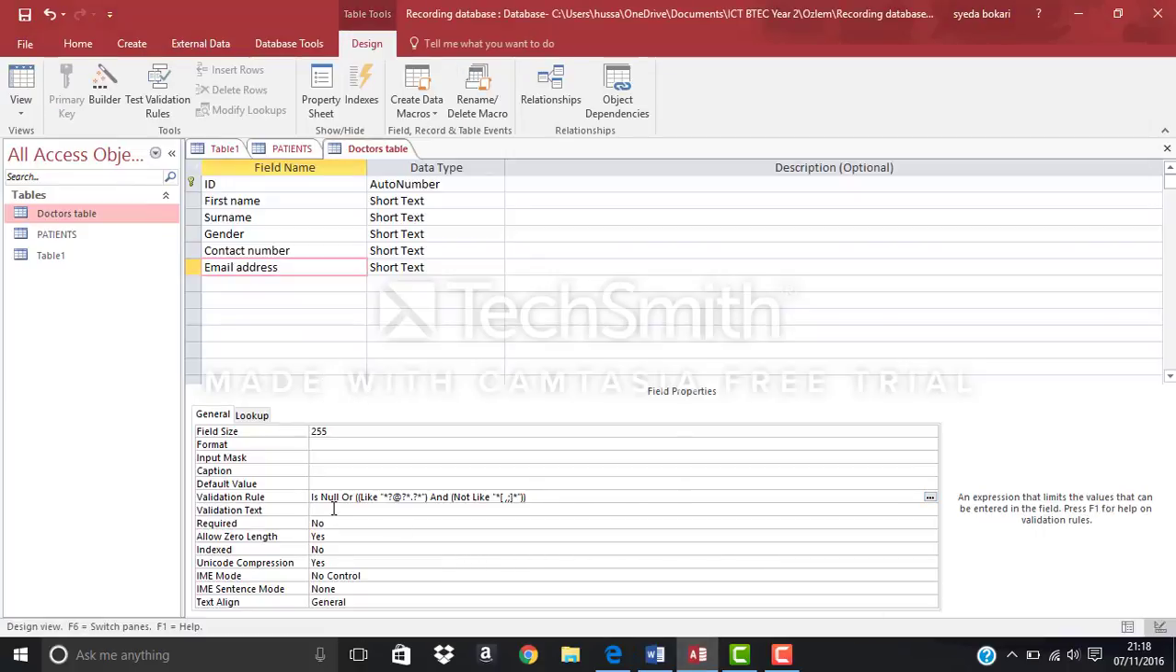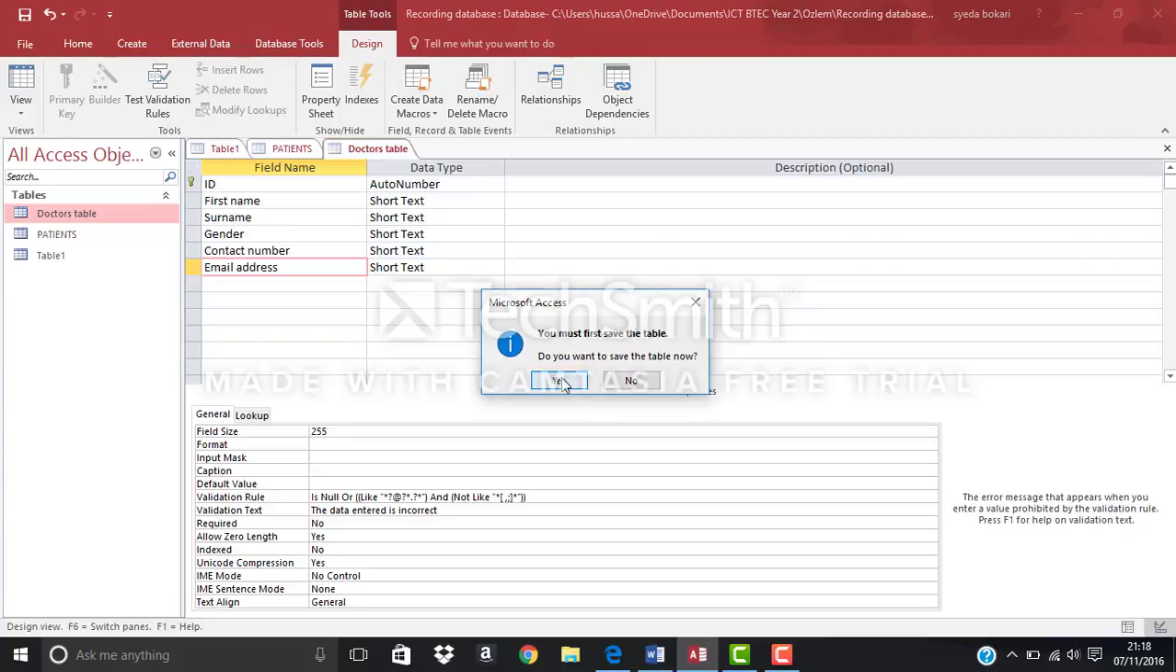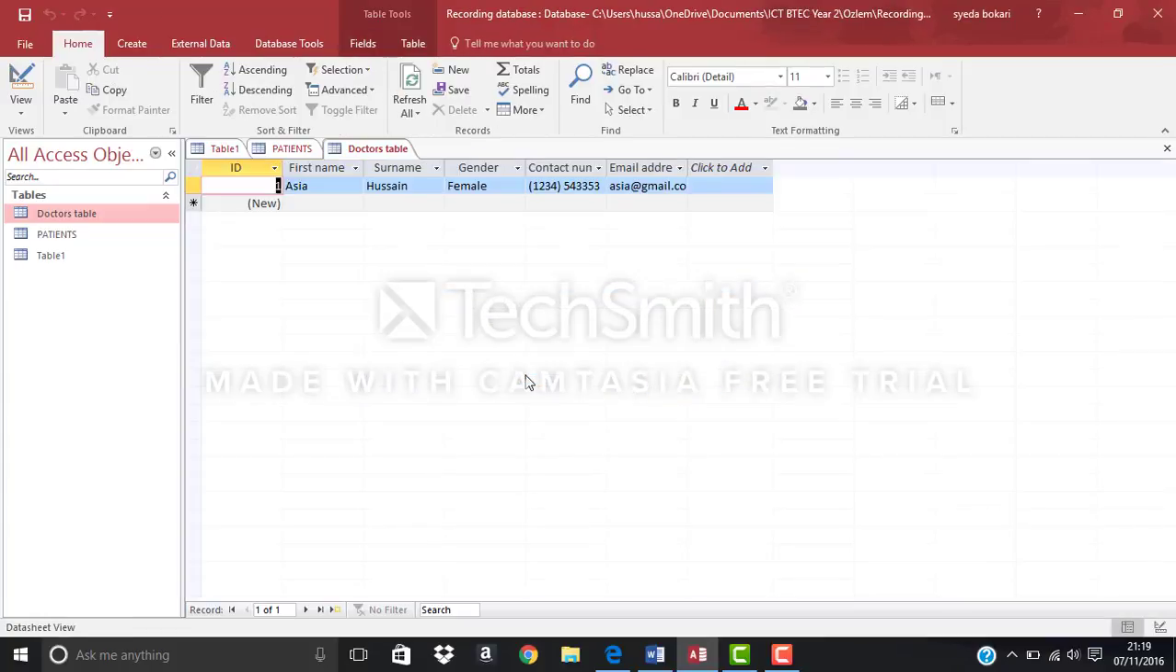Yes, I've shown my validation rule, but I also show validation text. So this is a text error. You choose what text comes up when there's an error and something is breaking the validation rule. So what I will choose is this, the data entered is incorrect. So this will come up when I've entered the wrong email data type. So I have to go back onto the data sheet, save my changes.